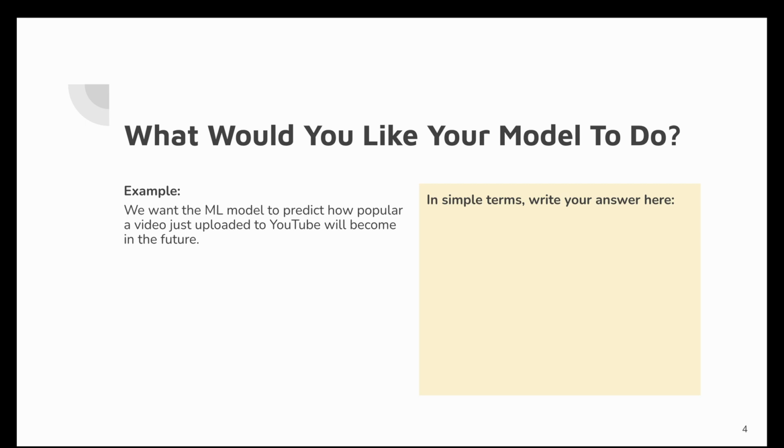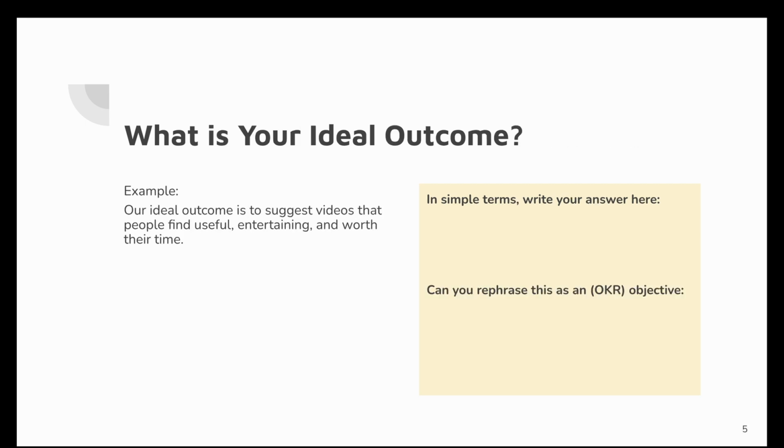The first thing you should do is identify what you want your model to do. Imagine you're explaining it to a child using as simple language as possible. I've provided an example of a team wanting to create a video popularity forecasting algorithm for YouTube. Next, write down what your ideal outcome is. If you're familiar with OKRs, this could be a business objective. However, an outcome could also be to improve the user experience of a product. Once again, use simple language.